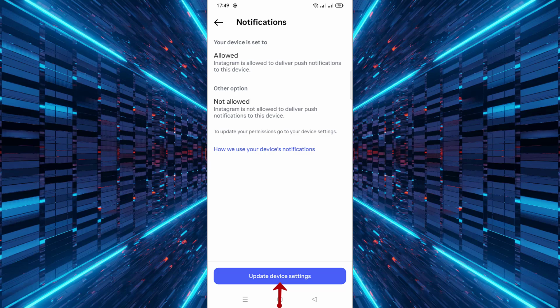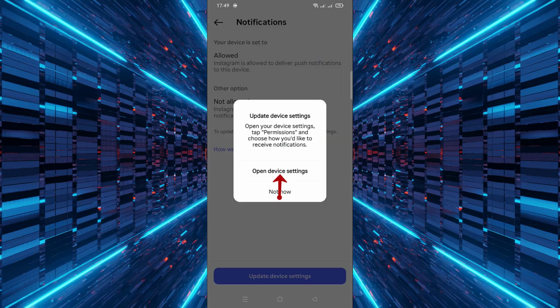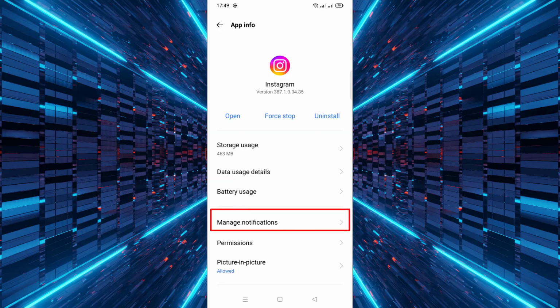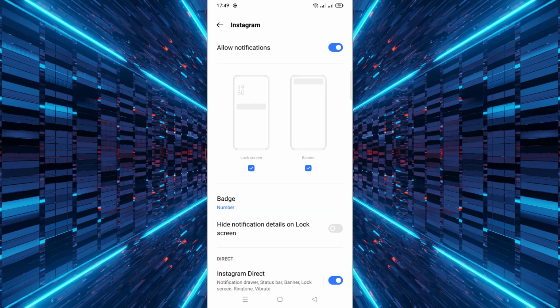Now click on Update Device Settings when prompted. Then click on Open Device Settings. You will now be taken to your phone settings. Next, select Manage Notifications. Finally, turn off the notifications to stop Instagram alerts on your phone.